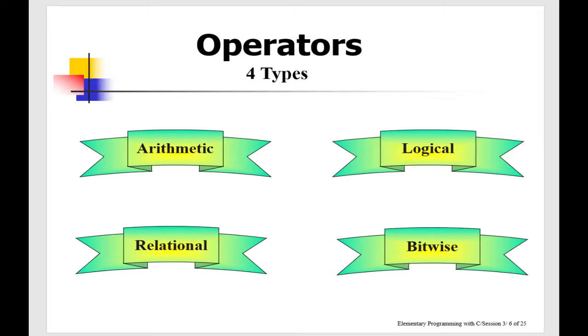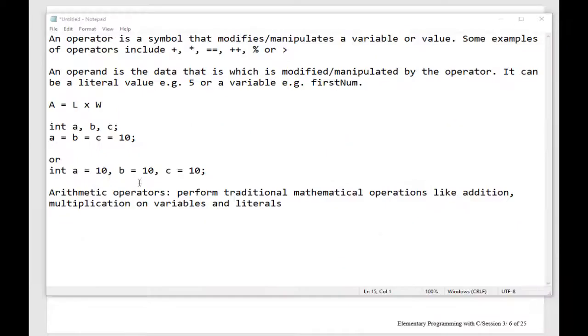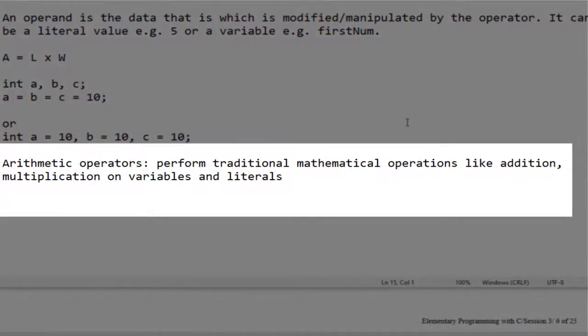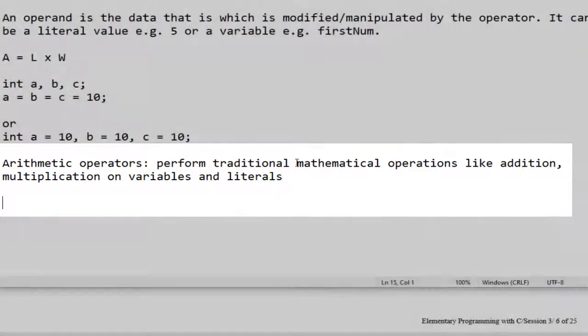The C programming language provides us with 4 types of operators. We have the arithmetic, logical, relational, and bitwise operators. Let's quickly define these operators. An arithmetic operator is one which performs the traditional mathematical operations like addition and multiplication on variables and literals. Examples of these include the following.